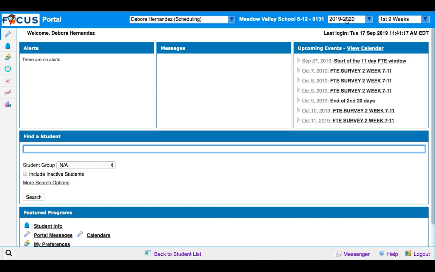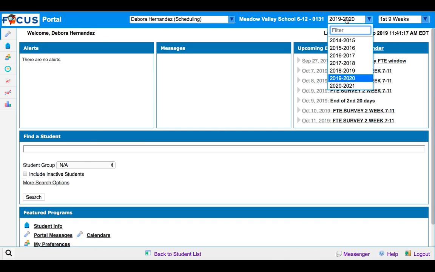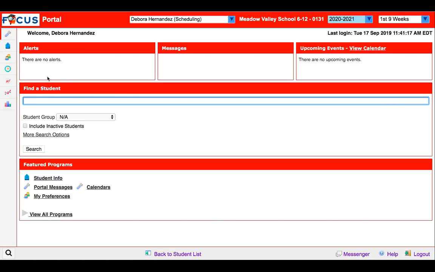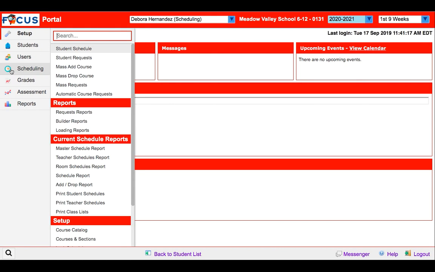Our first step is to switch our school year to the upcoming school year in the upper right hand corner of our screen. Our next step is to go into our scheduling menu and click Student Requests.